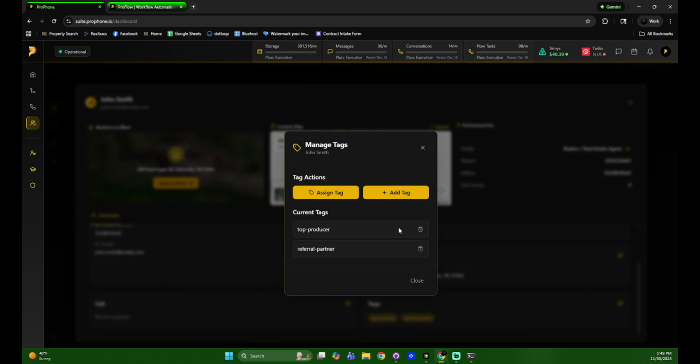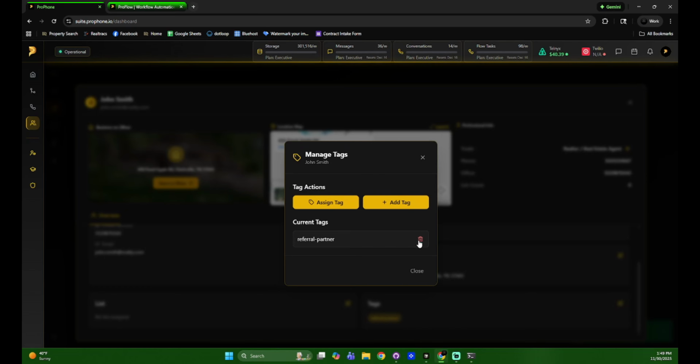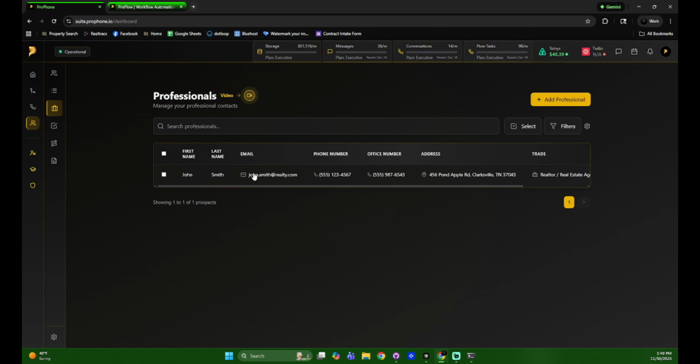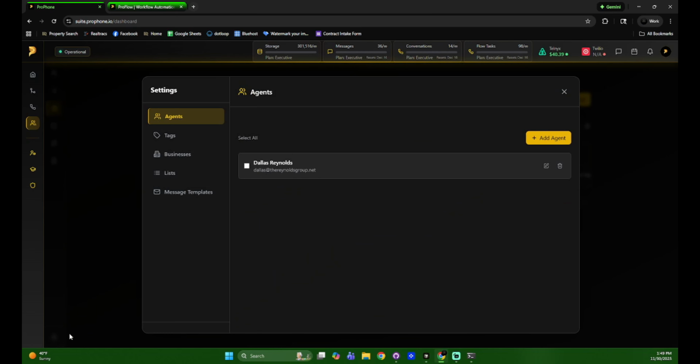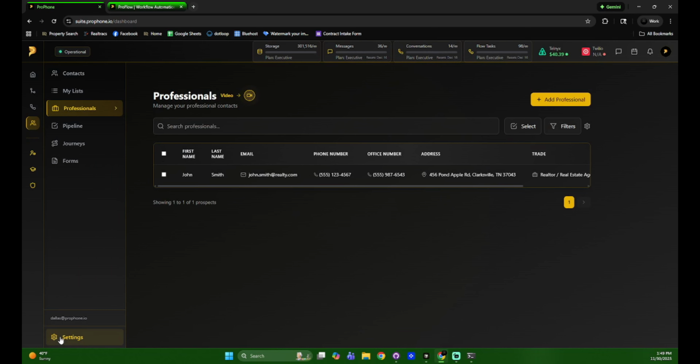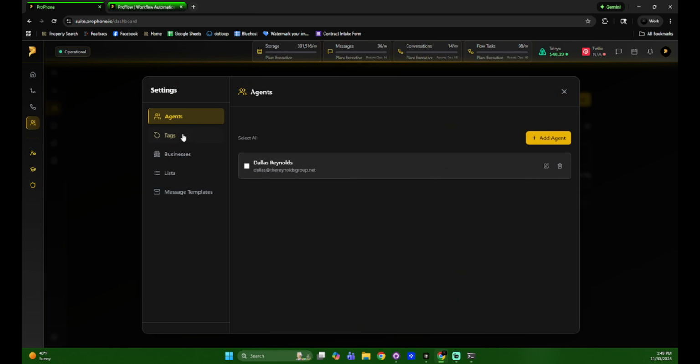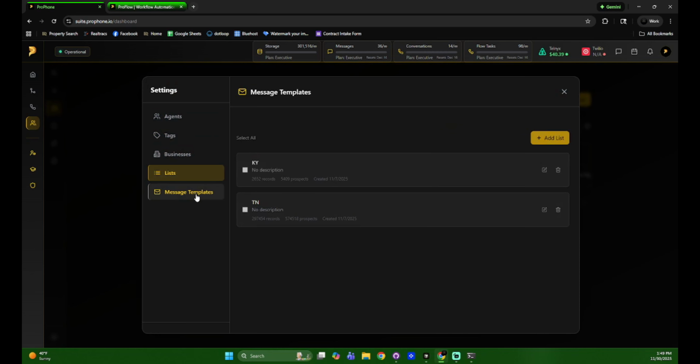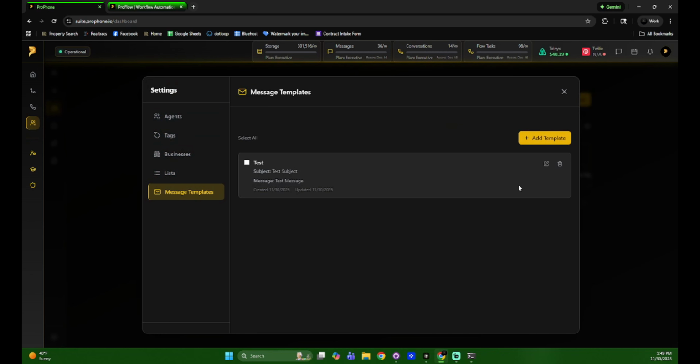Tags, you can manage the tags that you already have on it. You can assign tags to it. You can add tags to the system. Now, you can manage your list, tags, and stuff like that by clicking on the settings gear icon for the CRM configuration here. And you've got your agents, tags, businesses, lists, and message templates, which you can use in your webhooks.